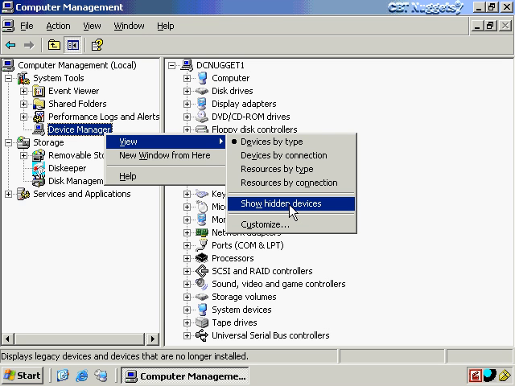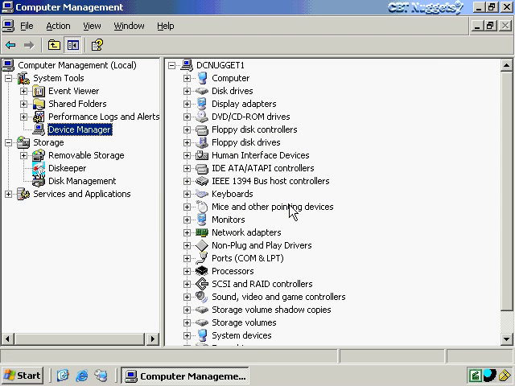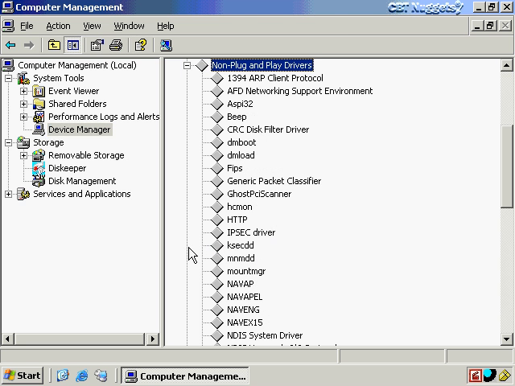There's also another kind of hidden device, and that is something called a non-present device. That's something that I previously had attached to the computer, but it's just not attached right now. Anyway, you can show these hidden devices by clicking on Show Hidden Devices. And then, of course, here would be my non-plug-and-play drivers. And then you see a variety of those that appear there, including the beep that I just mentioned a while ago.